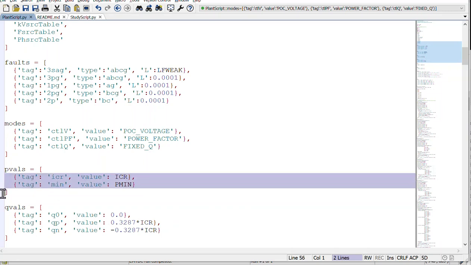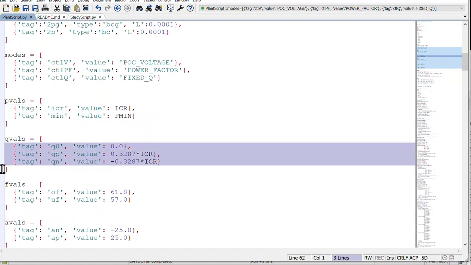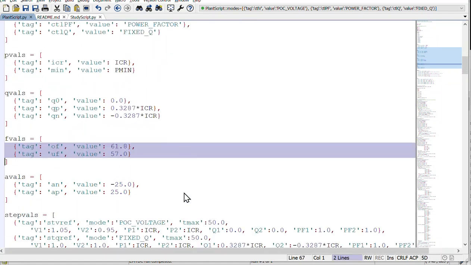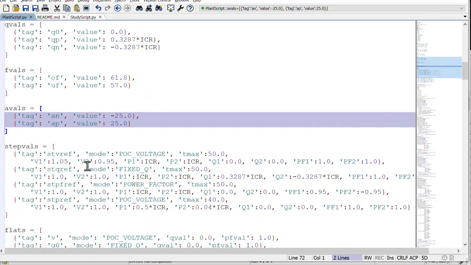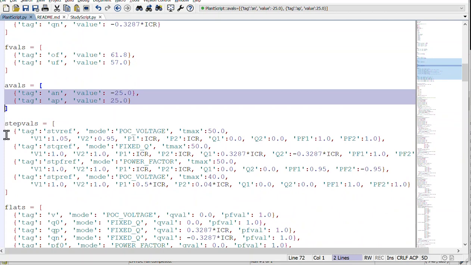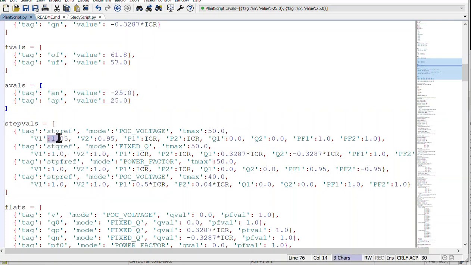2 different power values we wanted to use in different tests, 3 different fixed Q values, 2 different frequency values, and 22 different phase angle values. This next table, the step values: there are 4 control angle reference tests, and for this first one, this is the voltage reference. It's going to start at 1 per unit, and then we're going to jump up to 1.05 and then down to 0.95, and we're going to run that case for 50 seconds. We're going to do it with the 2 different power levels and different Q values. Okay, so Q doesn't change because it's in voltage control mode.